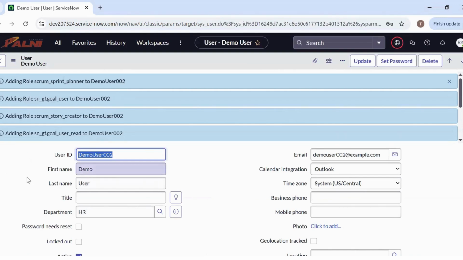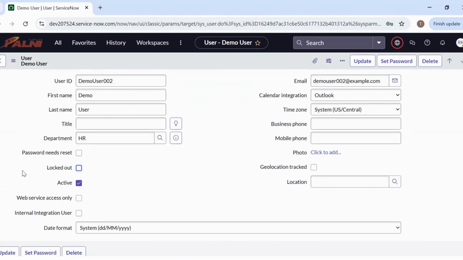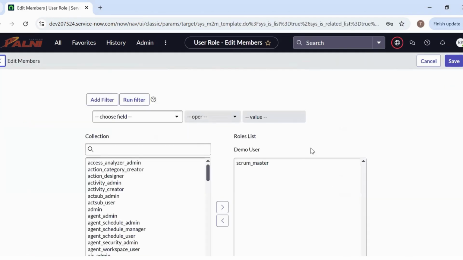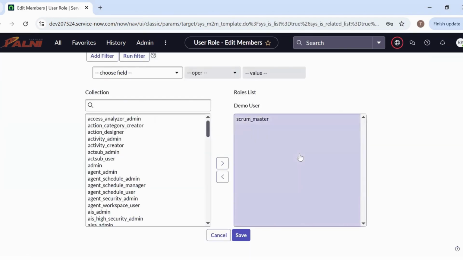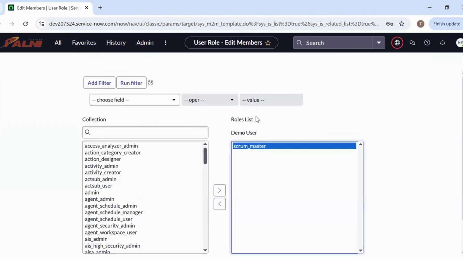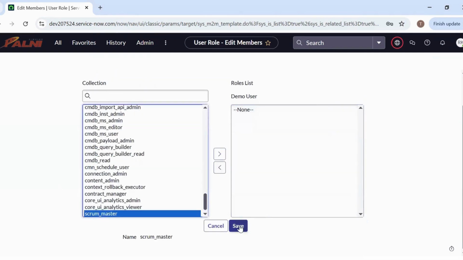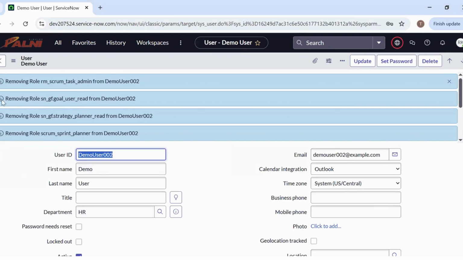That's very easy, right? Now, if you want to remove a role from a user, scroll down to the roles related list. Click on Edit. Select the role from the assigned list, that is from the right side of the slush bucket, and move it to the left. Click on Save. Done. The roles of the user are removed.